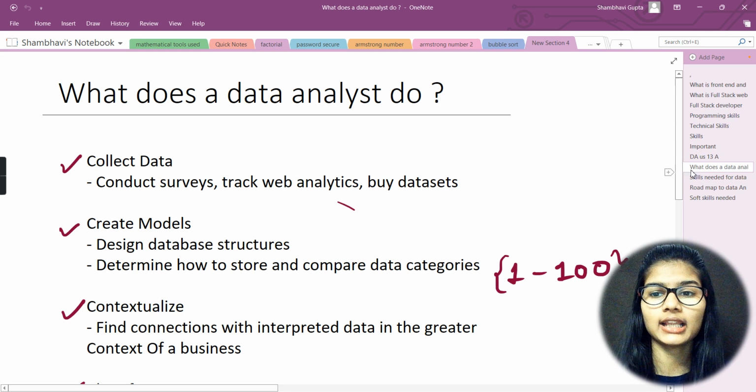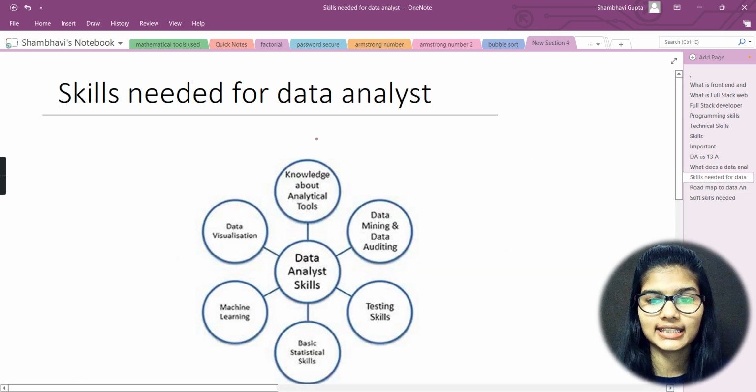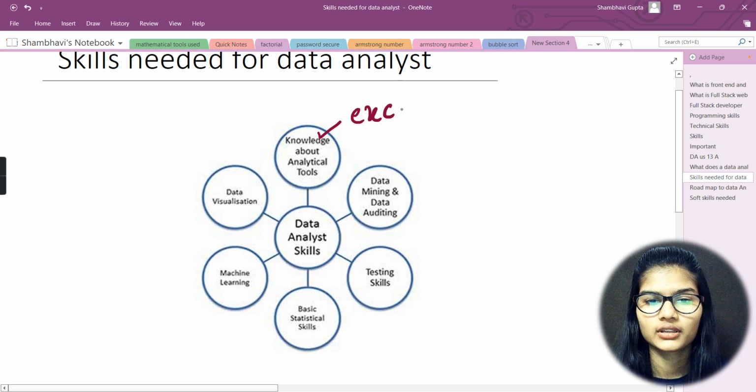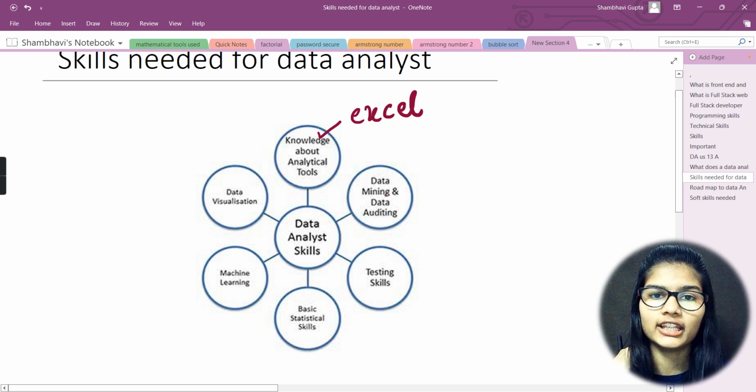Okay. Now, if I move towards that, what are the skills needed for a data analyst? We'll start first of all with knowledge about analytical tools. Analytical tools here I am referring to Excel. Okay, I'm referring to Excel here. Fine, that I'm talking about. Then data mining and data auditing. In this part you simply have some data cleaning and that sort of part. So yes, data mining and data auditing are also needed.